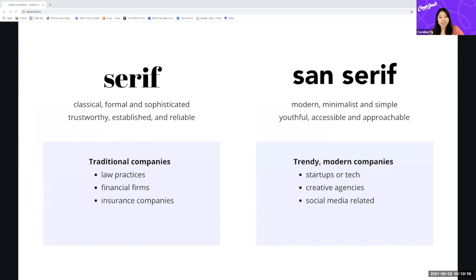Okay, so fonts is pretty easy. The easiest way to decide is just decide between serif and sans serif. Serif fonts are typically great for classical, formal, and sophisticated settings. So they're really associated with a lot of print products, publishing companies and books. You've got sans serif, which is modern, minimalistic, and simple. So they're trying to come across as youthful, more accessible. You'll often see this type of font on the web simply because it's easier to read on devices.